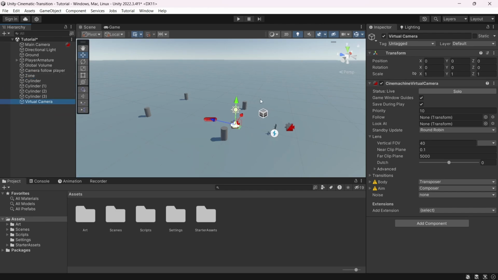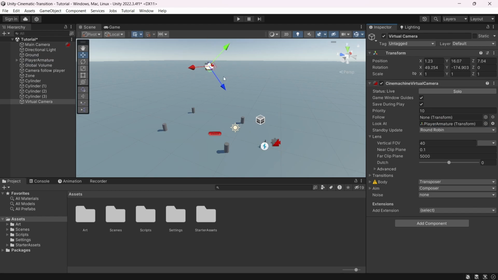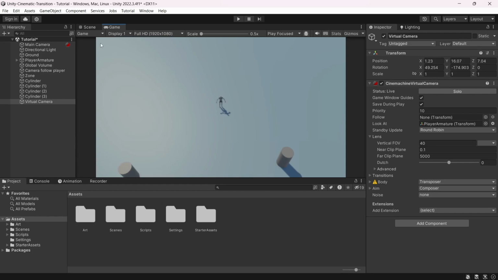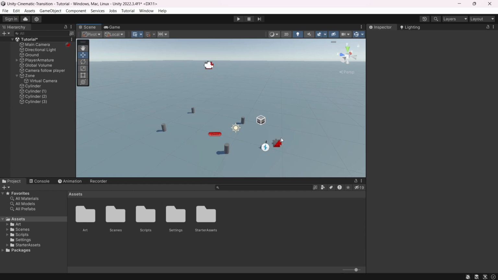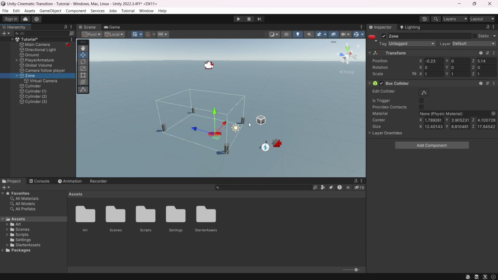In our case, I would like to set up a top-down view. So I will put my camera on top, like this, and I will make sure that it is looking at my player. So I will drag and drop the player armature. Alright, if you would like to preview what it's gonna look like, you can open the game view. So that's not bad, I like it like that. Currently we have two cameras, so our goal will be to transition from this one to this one when the player enters this zone.